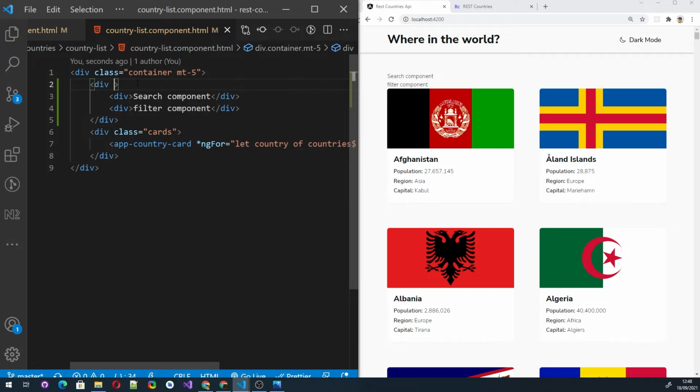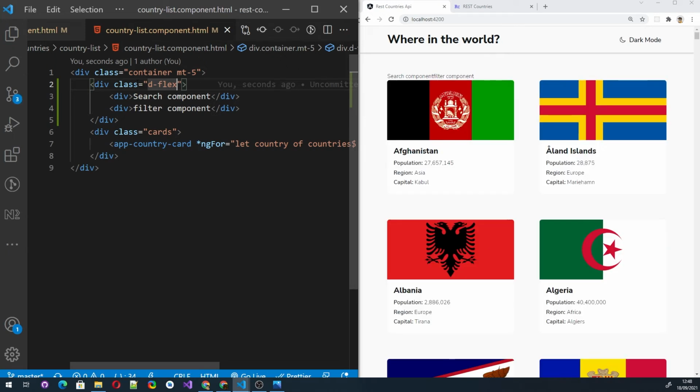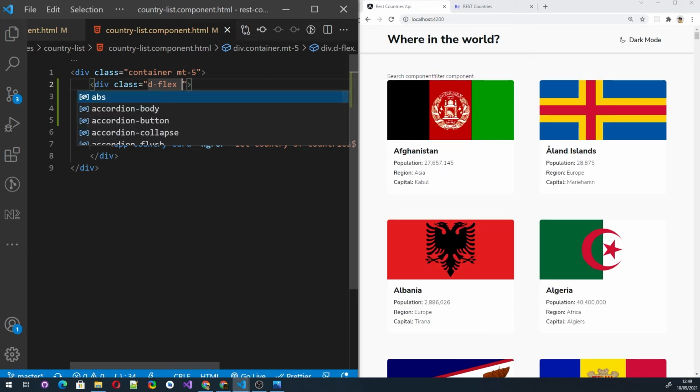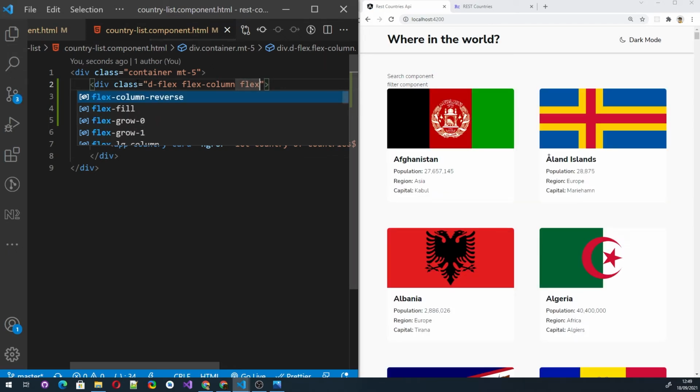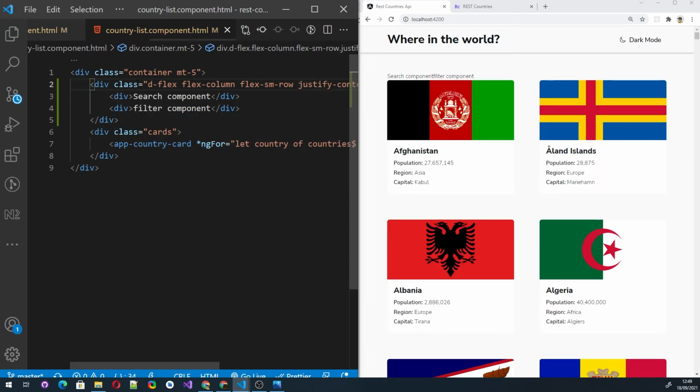So we could use d-flex, which is essentially a class for displaying flex. And what do we want to do? So display flex, and on small screens, we want to show them in a column. So we can say flex-column. On large screens, we want to show them in a row. So flex-sm-row. And we just want to justify content between. And that should do.